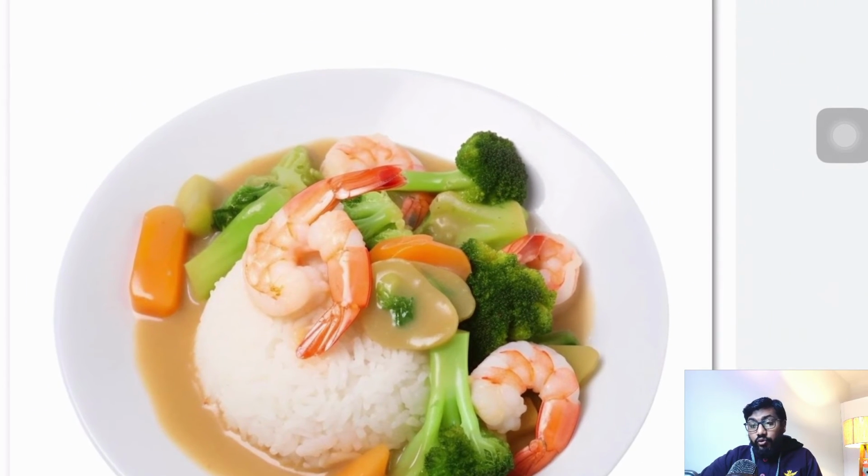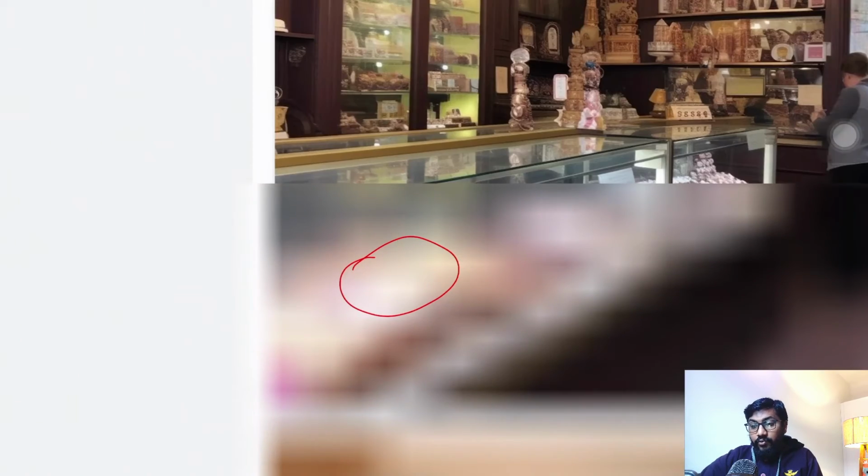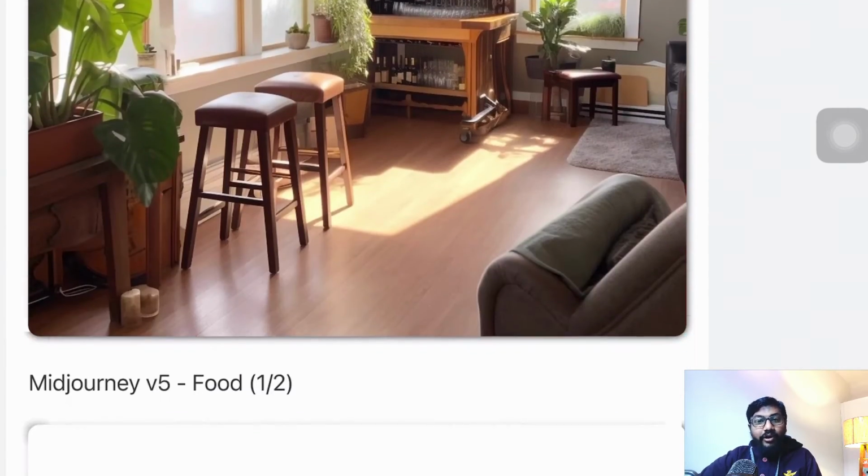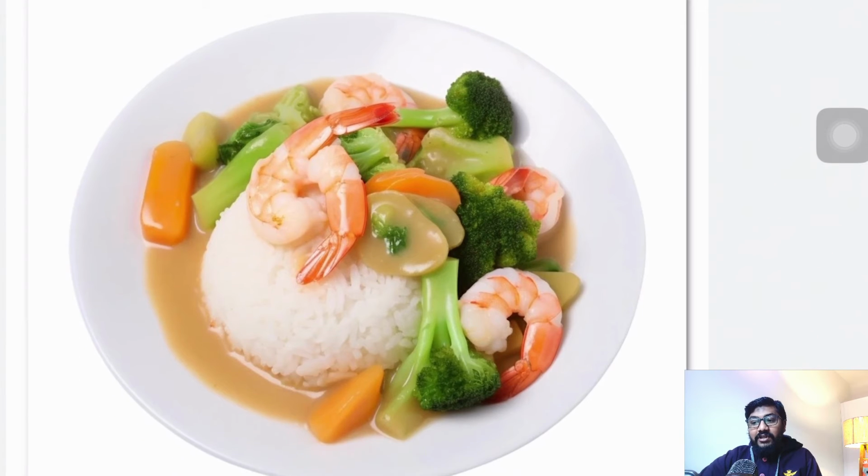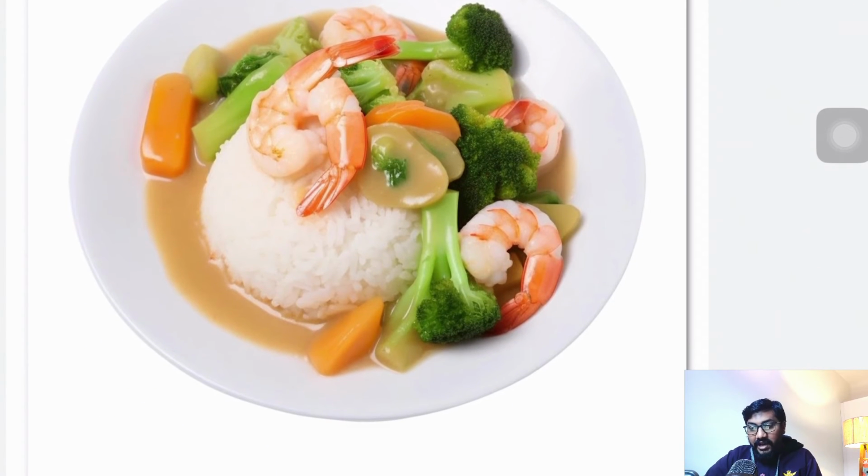I'm particularly interested and happy to see the way food images have come out. I'm not sure what kind of impact it is going to have with influencers. Are they going to be happy? Are they going to be sad? But look at the images. This is quite good. The stew and the broccoli, the prawns. It looks quite natural to me.